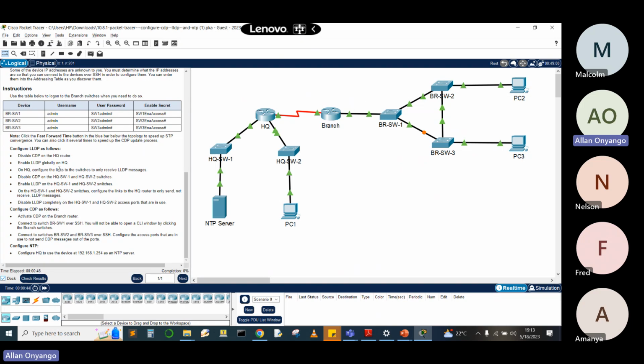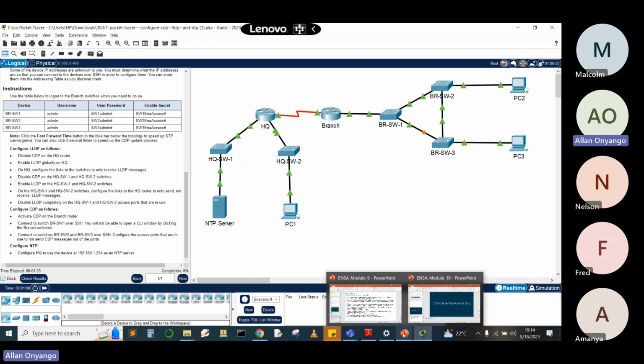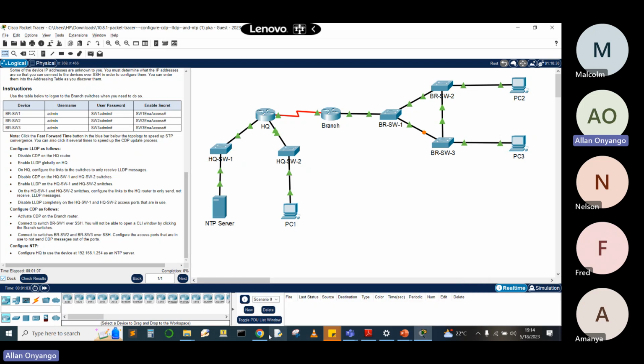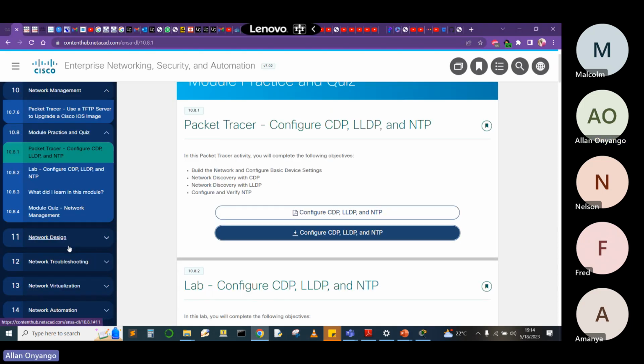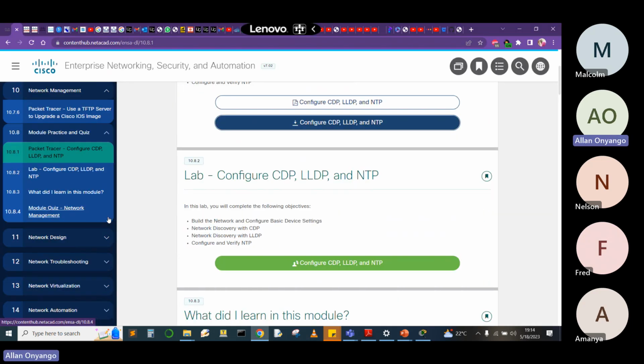So work on the syntax checkers, and the passwords and the enable secret passwords are all here for logging into these devices. So work on this, and this should give you very good practice of what this particular activity is all about. Otherwise, I think that marks the end of this session, and we will meet during our next class.